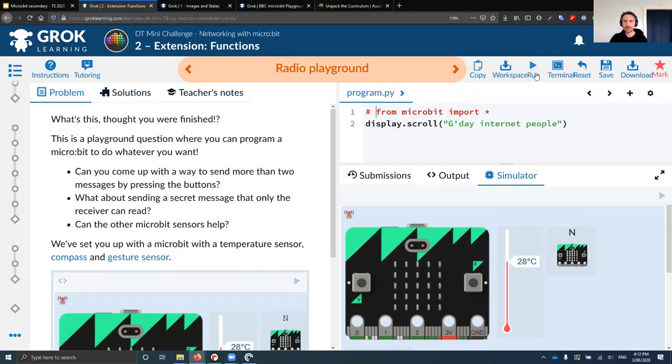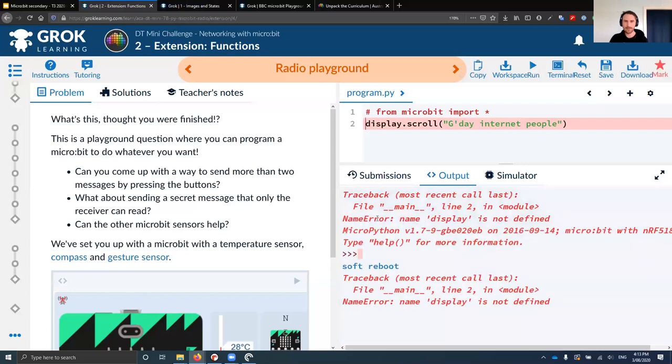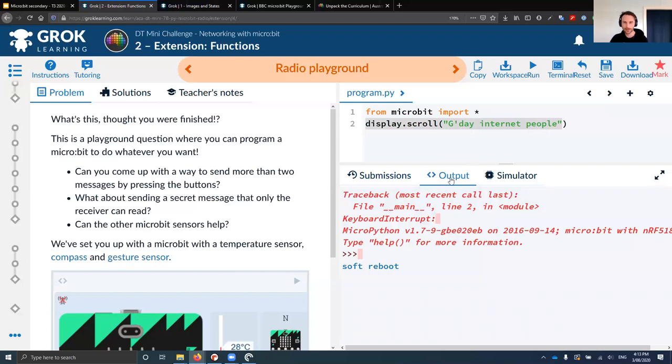If we comment out that line and try to run it, it'll have an error inside the Grok learning platform. It will highlight where that error is, and it will scroll the error message across the display. One thing that will be very useful to you, if you're teaching this in class, is you can get the errors by looking at this output tab. In there, it'll give you the Python output error. So here on line two, it gives me a name error saying display was not defined, because I've commented out where it gets that from. So that's just a bit of an introduction to how we can display stuff on the screen and how you can look at the console to get what the error actually is by looking at this output tab.